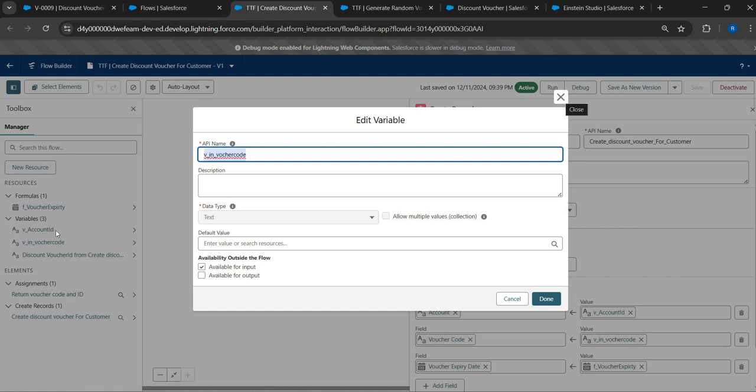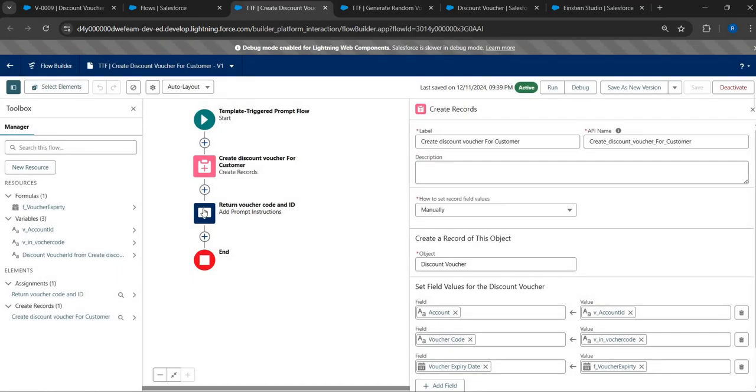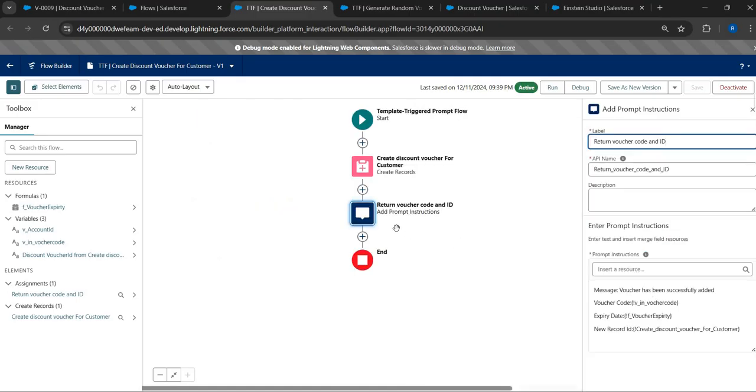So once I send this account ID and voucher code, automatically a record gets inserted. And once it is inserted, on success, it will return a response back to the agent using this prompt instructions element. It will just send a success message plus the voucher code, the expiry date and the new record ID.